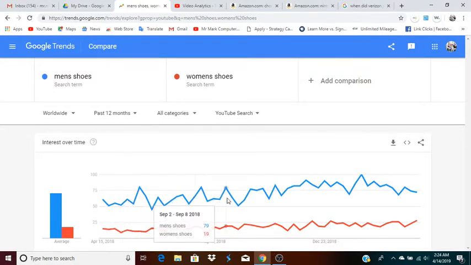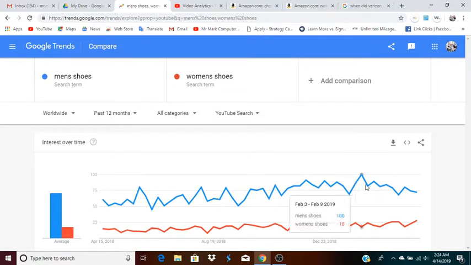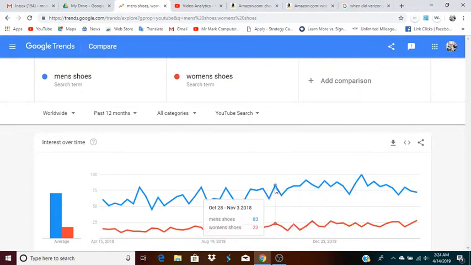Men's shoes, which is again blue, is searched a lot more, which is why the graph is so much higher than the women's shoes. Very interesting, right? So for some reason, more men are going on YouTube, I would imagine, and looking at men's shoes. And it might be men doing the YouTube searches, and it could be women doing YouTube searches as well. But the point is that men's shoes is being searched on YouTube more than women's shoes. Okay, so that's another example.